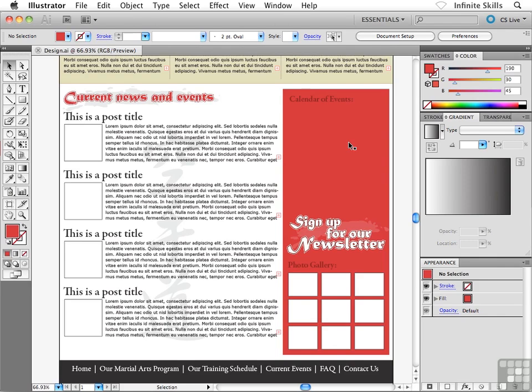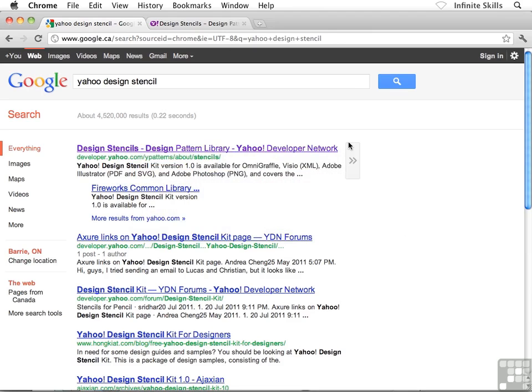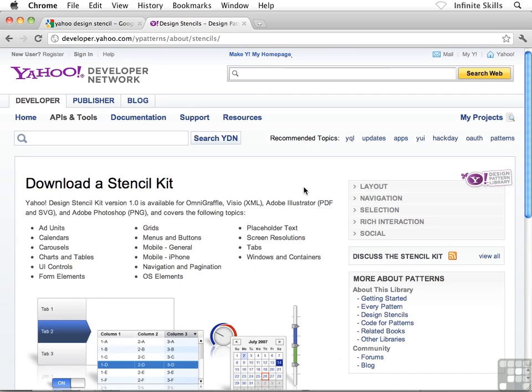There's something called the Yahoo design stencils. I believe that's what it's called anyway. So what I'd like you to do is flip over to your web browser and do a quick Google search for Yahoo design stencil, and go ahead and click on the first search result there. It should be Design Stencils Design Pattern Library from the Yahoo Developer Network. And that will bring you onto this page here, right?